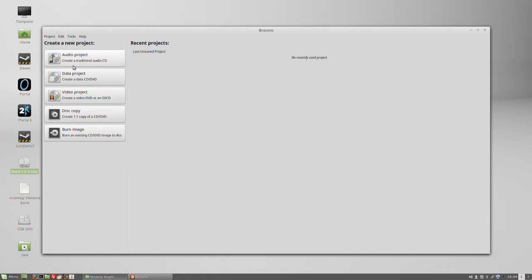When you start it up, you've got create a new project options: audio for audio CD, which we're going to use; data project, which will create just your bog standard CD with files on; video project, you can create a video DVD or an SVCD. I haven't used that really, and in order to use that you may need some specific codecs or other software loaded. Not 100% sure.